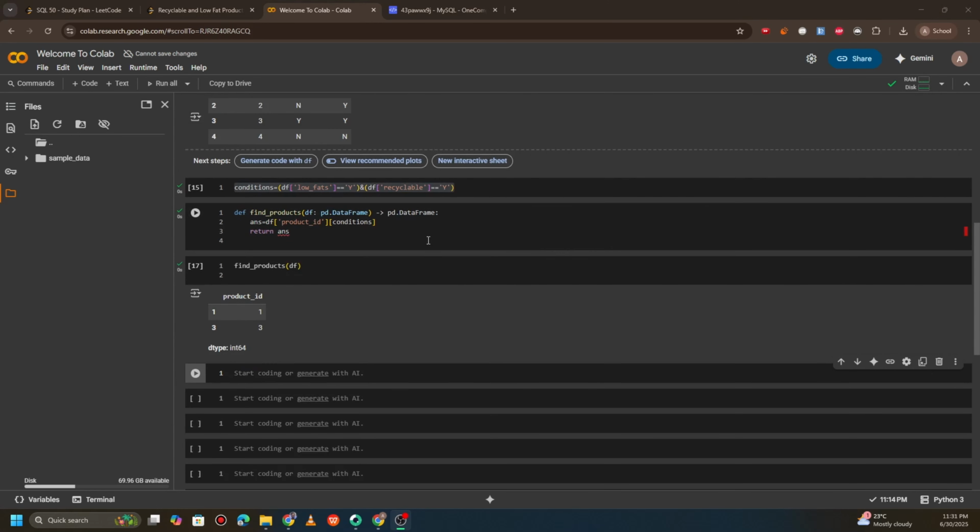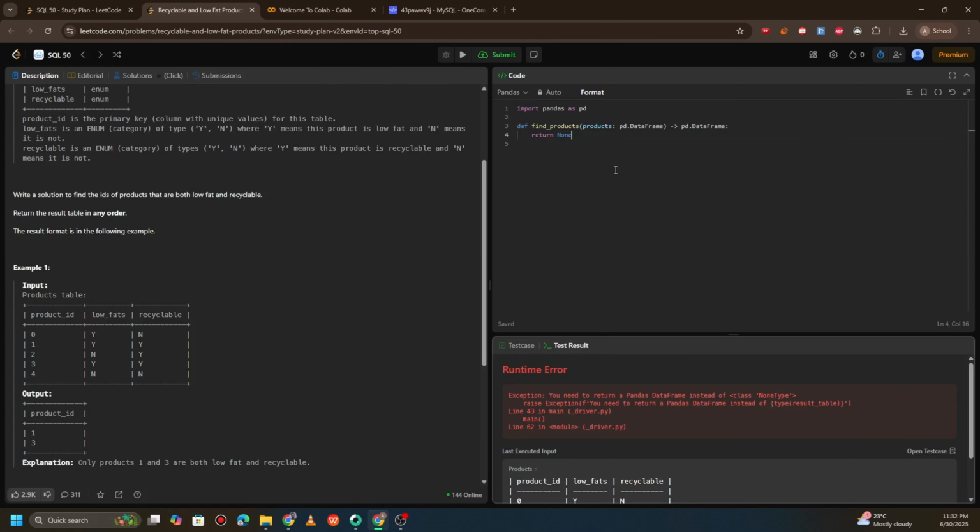One very important thing is the difference between data frame and series if you are just returning a single column. So think of this as you are returning a whole Excel sheet with just one column, that will be a data frame. And if you're just copying that single column and pasting it somewhere, that will be a series. So let's copy this code and try to run it in Leetcode.